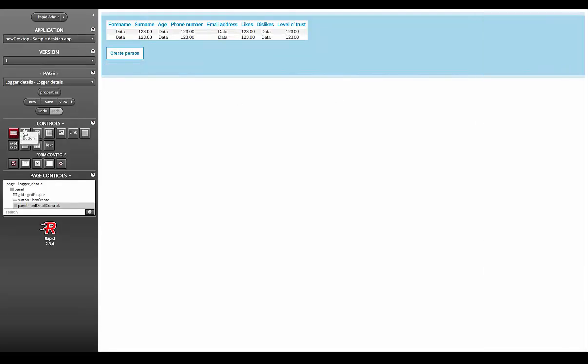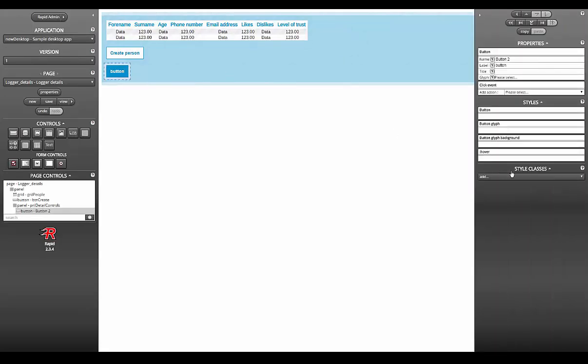Now drag a button into our named panel. Give it a style class of button 1 to match our other button, and update the name and label to something meaningful. This button will handle our named panel.